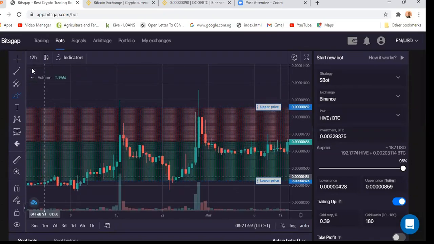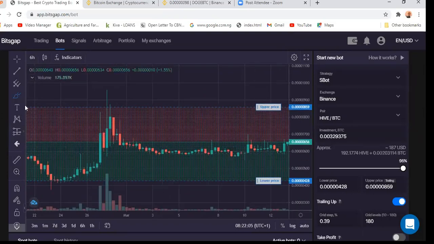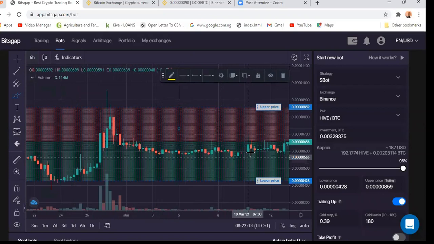Let me check if it holds for 6 hours. Okay, even in the last 6 hours, it has been bullish. So that is a pure confirmation for you. As someone that wants to launch a bot, that's a pure confirmation from your side. So now it depends on what you want. Actually, it depends on what you want as a trader.